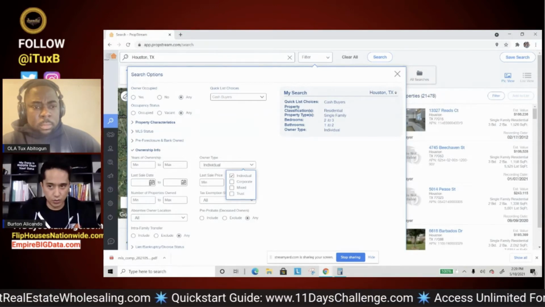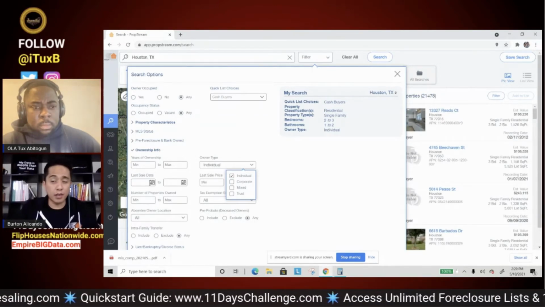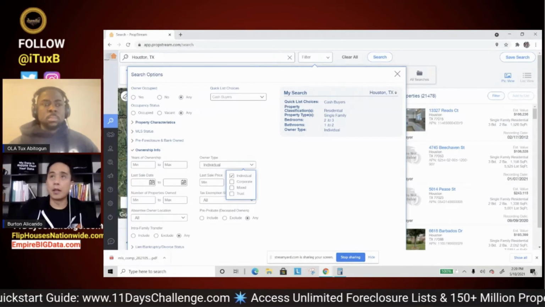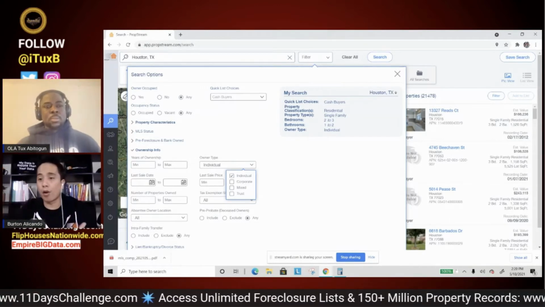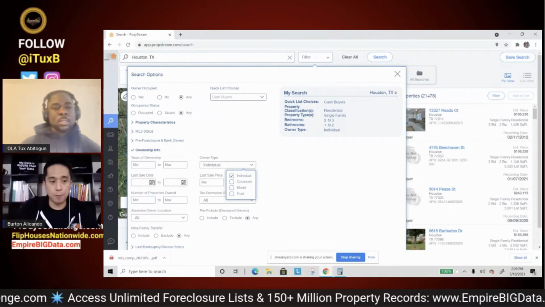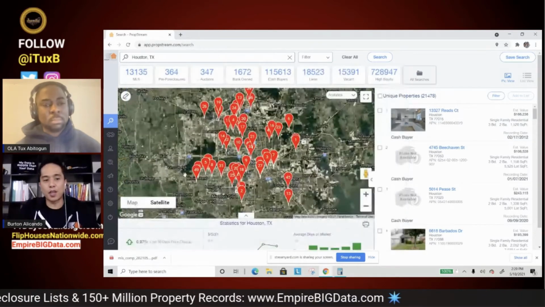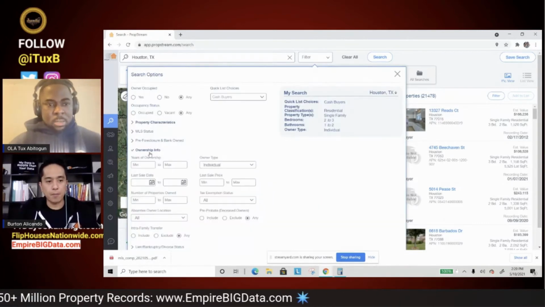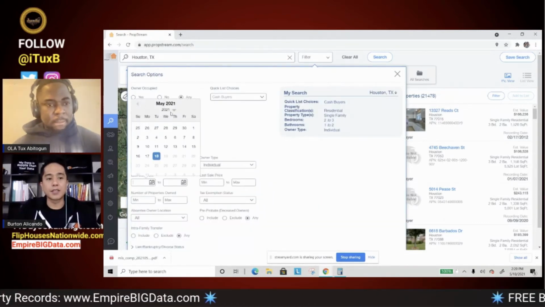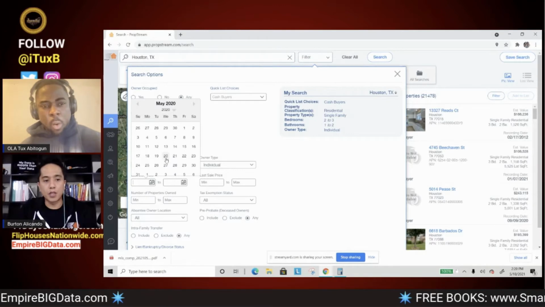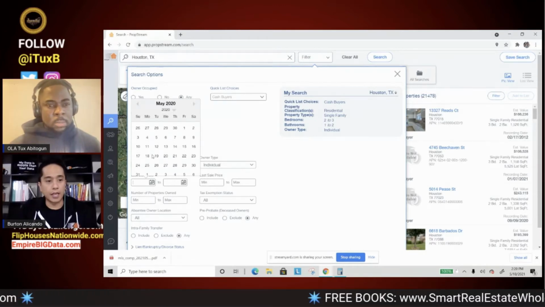Also, last sell date. You want to make sure that this buyer is an actual buyer, someone that's buying properties frequently, at least in recent times, right? Exactly. So I'm looking for all the buyers that bought within the last year. So we'll go back to May 2020 and today's date last year.